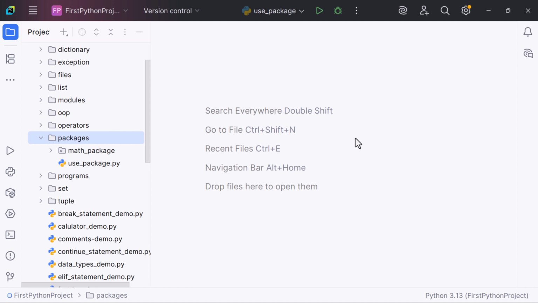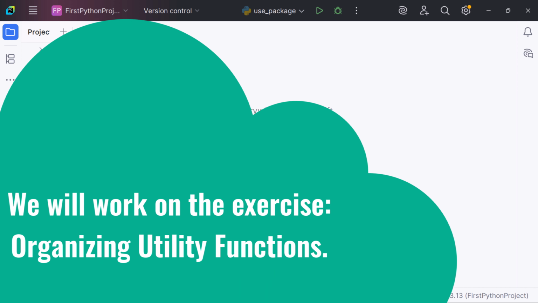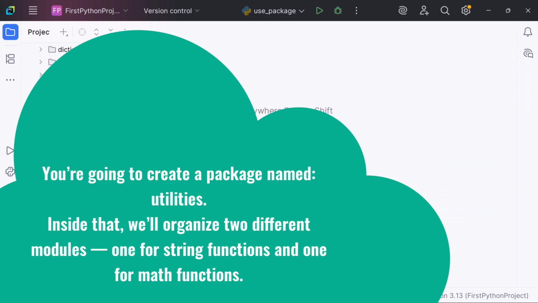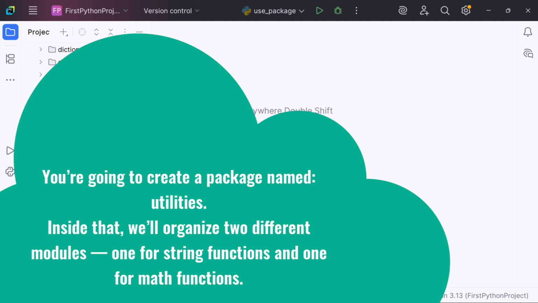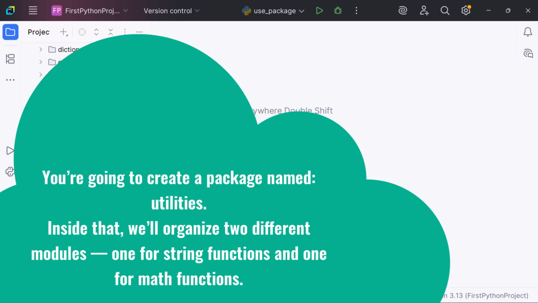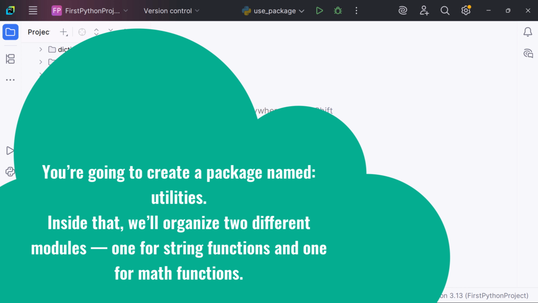Hi everyone, welcome back. In this lecture, we will work on the exercise Organizing Utility Functions. You are going to create a package named Utilities. Inside that, we'll organize two different modules, one for string functions and one for math functions.